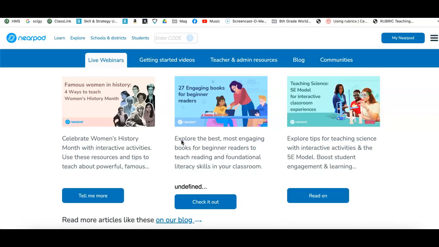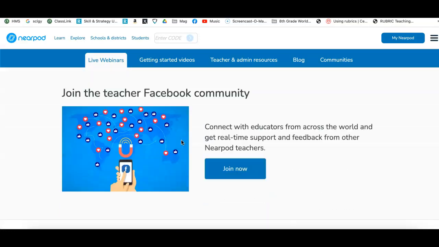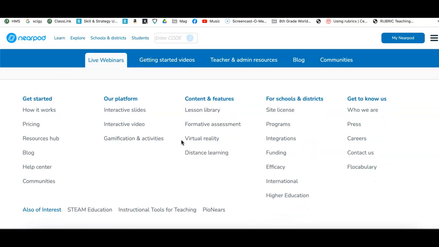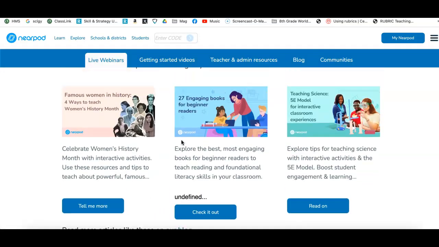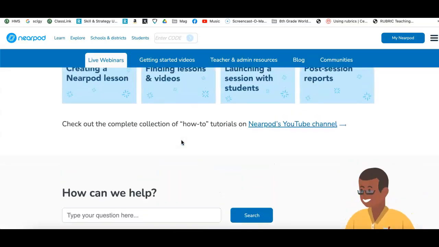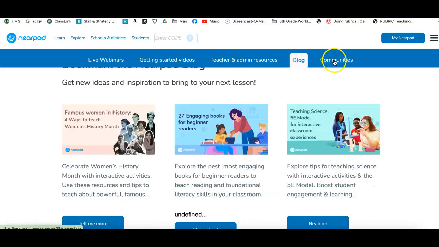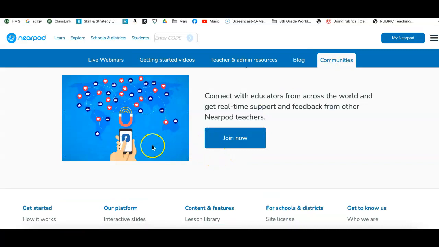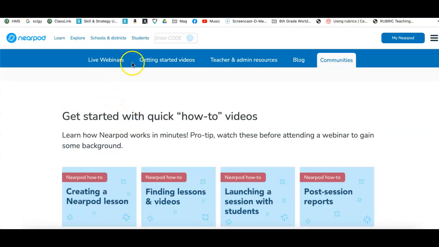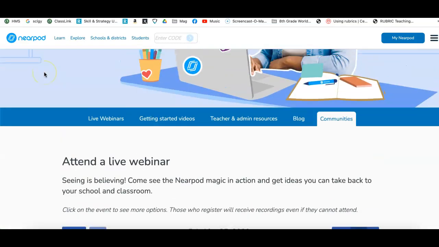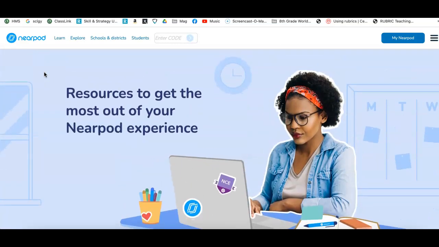And I have found that with most of the apps that I've explored, that there is a great deal of information when you really look down and explore the breadth and the depth of information that is there. There's a blog, there are communities that you can join so you can learn from other people that are using the same apps as you are. The live webinars and all the tips on how to get started. I think that Nearpod really has a great deal of information for the teachers to benefit using the app to its fullest extent with your students.